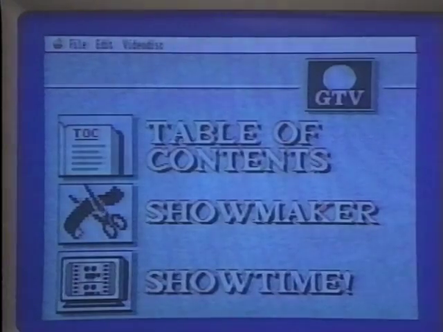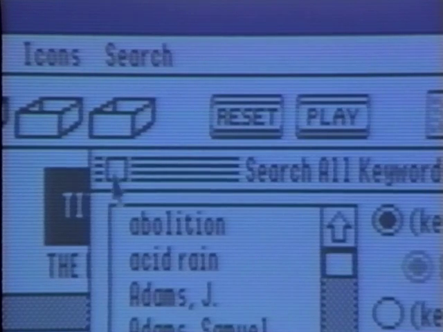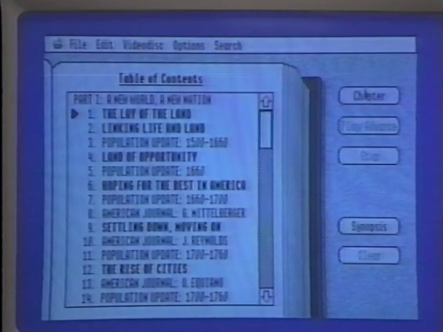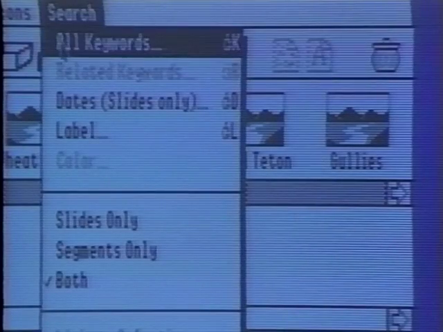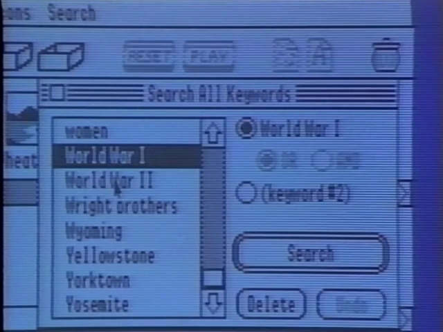The other thing that GTV is, is something to do. And the to-do part of GTV is that you can make your own presentations. You can put the shows in the order that you want. You can write your own shows. You can use GTV as a database that allows you to search for information on a topic. A table of contents so you can access a show instantly. A keyword search function so you can search by topic or theme.